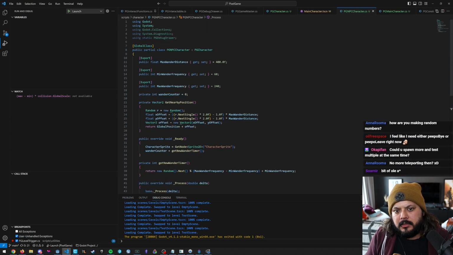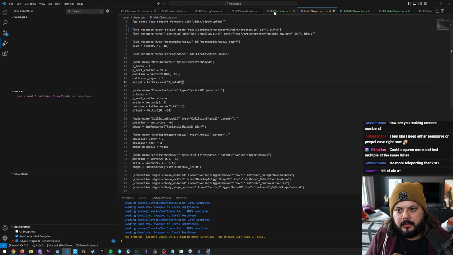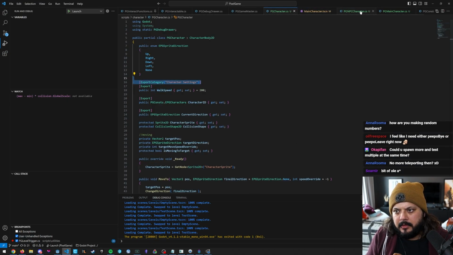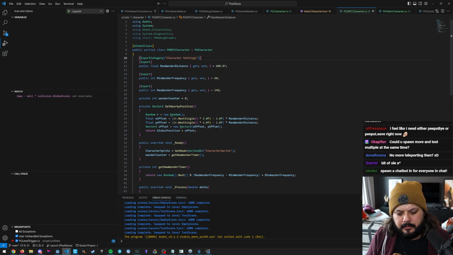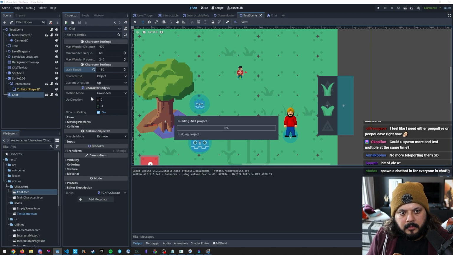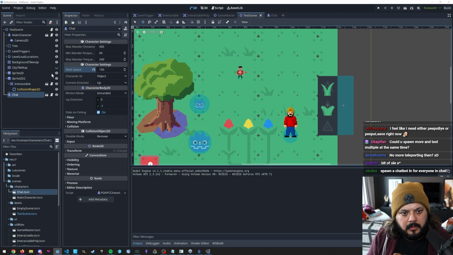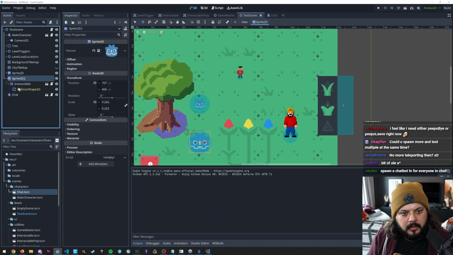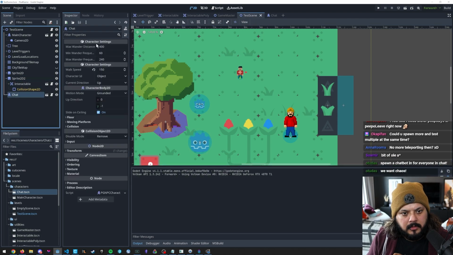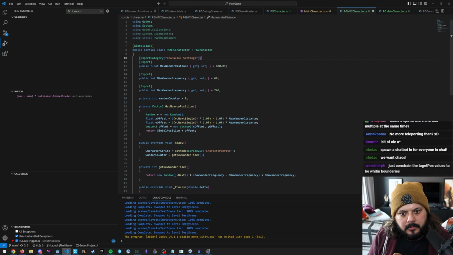NPC character. What's that category? Kind of sucks that these are broken up like that. Whatever.